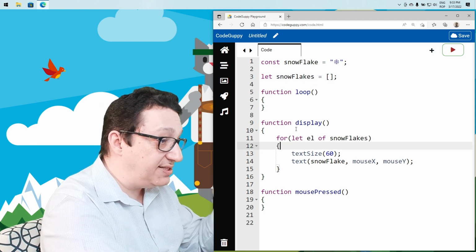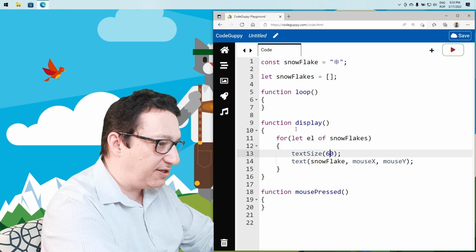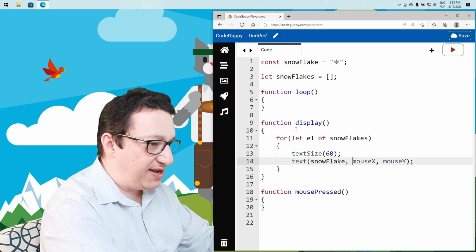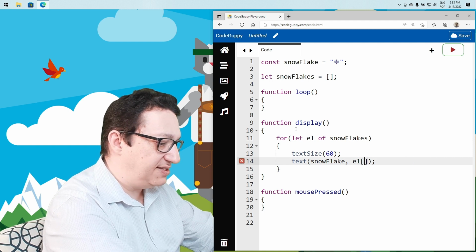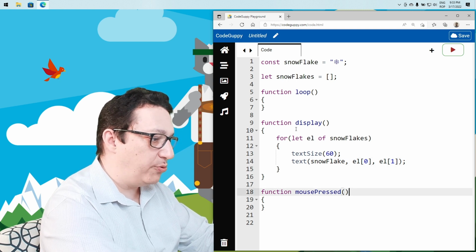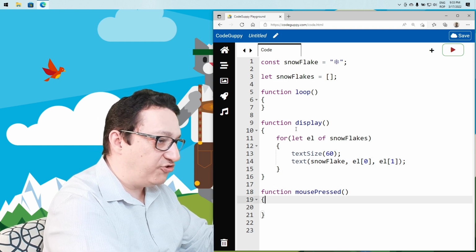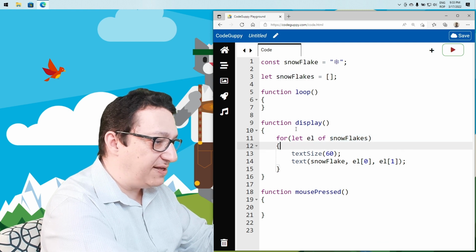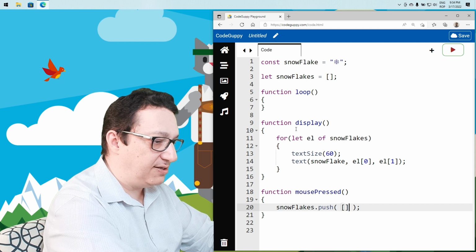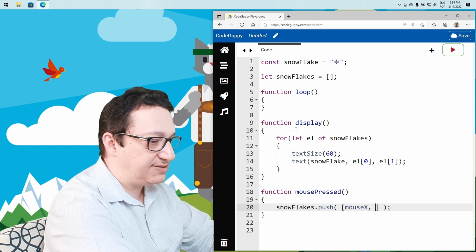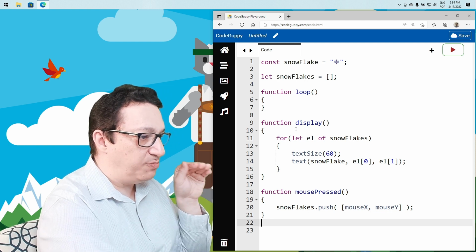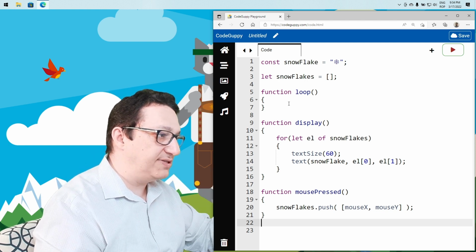Because we do this one, we are going here and displaying snowflakes at element 0 being X and element 1 being Y, right? So when we press the mouse, inside the snowflakes array we are adding as the last element a sub-array, which is mouseX and mouseY, right? So when we press the mouse, we push, and then this guy is displaying them constantly.